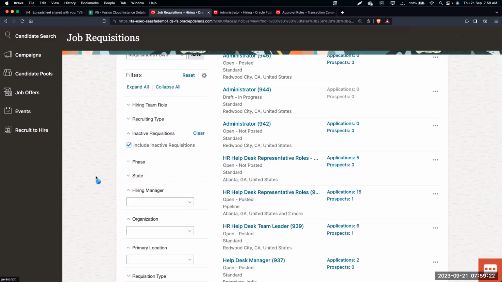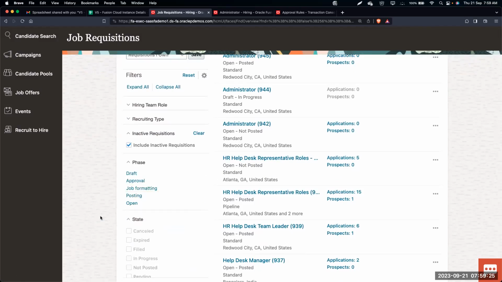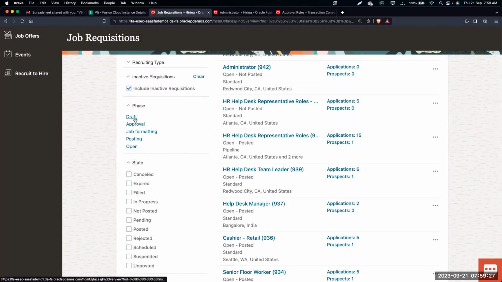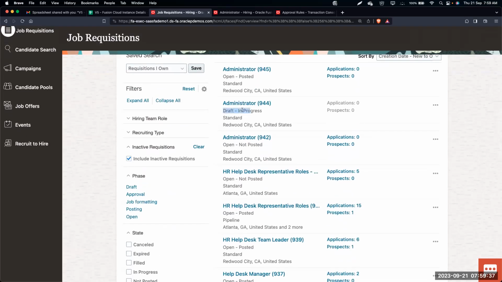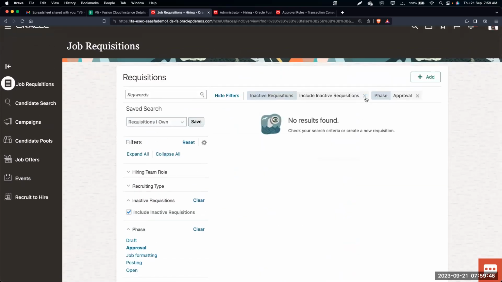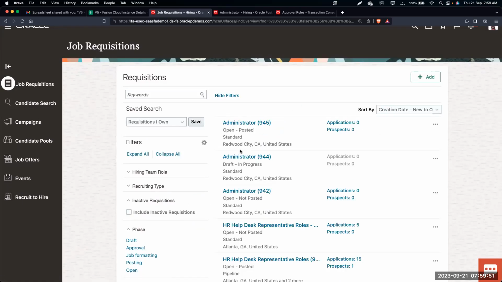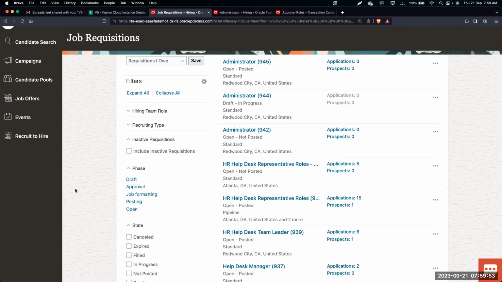And next, you can filter requisitions by the phase and by the state. Basically, once you create a requisition, the first phase of the requisition would be draft. You see, it says draft in progress. Once you submit the requisition, it will be in approvals. If I click on approvals, there are no requisitions in approvals. It will be approvals in progress. Once the approvals are completed, then it would be open.